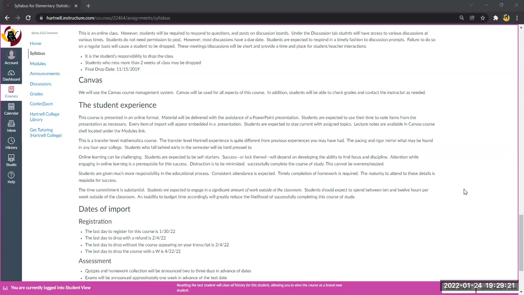Students are given much more responsibility in the educational process. Consistent attendance is expected. Timely completion of homework is required. Maturity to attend to all of these details is really a prerequisite for success. And it can be challenging. Students are expected to be self-starters. Success or the lack thereof will depend on developing the ability to find focus and discipline. And I really, truly mean this. Attention while engaging in online learning is really, truly needed to succeed here.